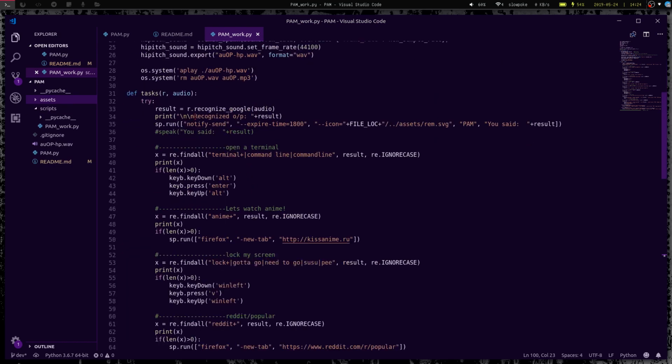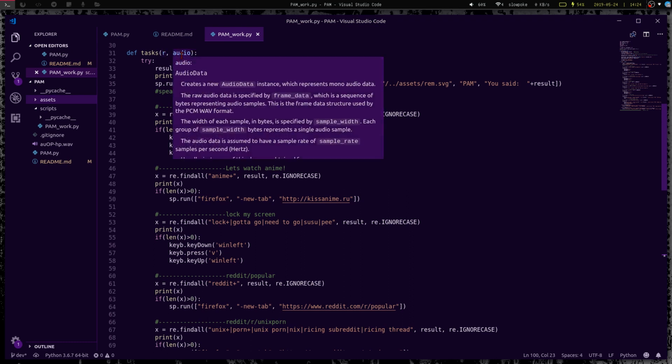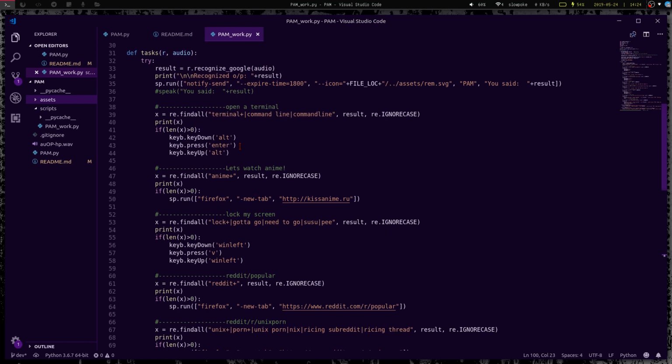I'll come back to speak. Let's start with tasks. Tasks is a function which takes r, the recognizer object, and audio, the audio which gets recorded from the mic, and the whole thing is in a try-except block which handles two types of errors.